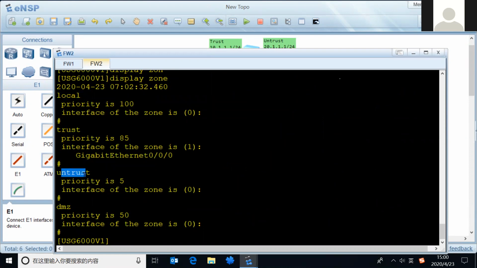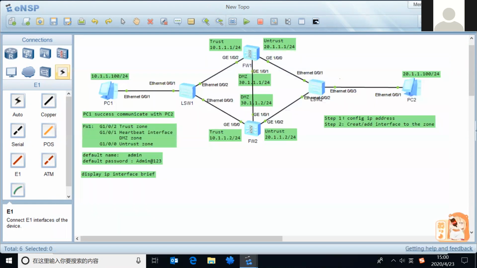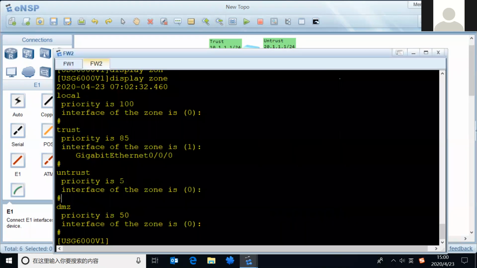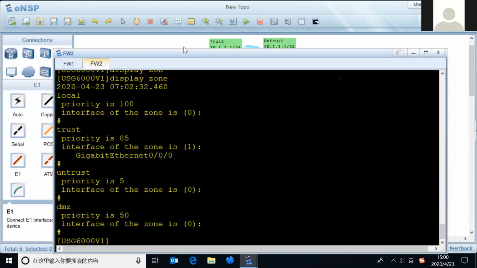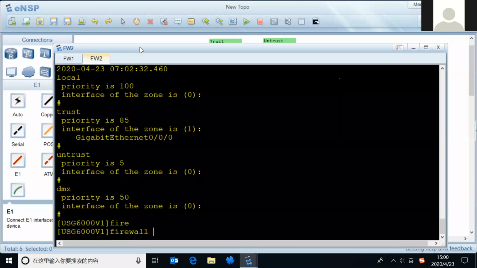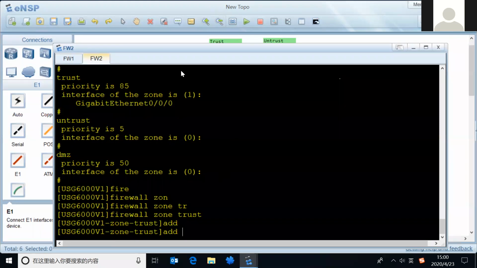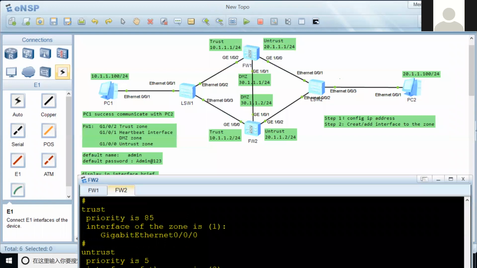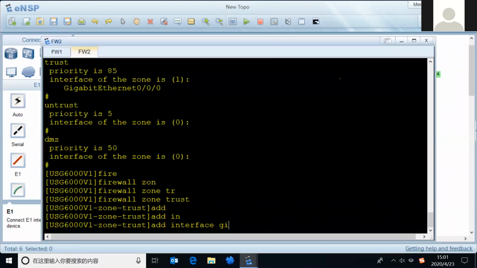Local zone, trust zone, untrust zone, DMZ zone. Display zone to see them. So we add our interface into the zone. We use firewall zone, for example firewall zone trust and interface. This is firewall 2. So trust zone, interface 100.